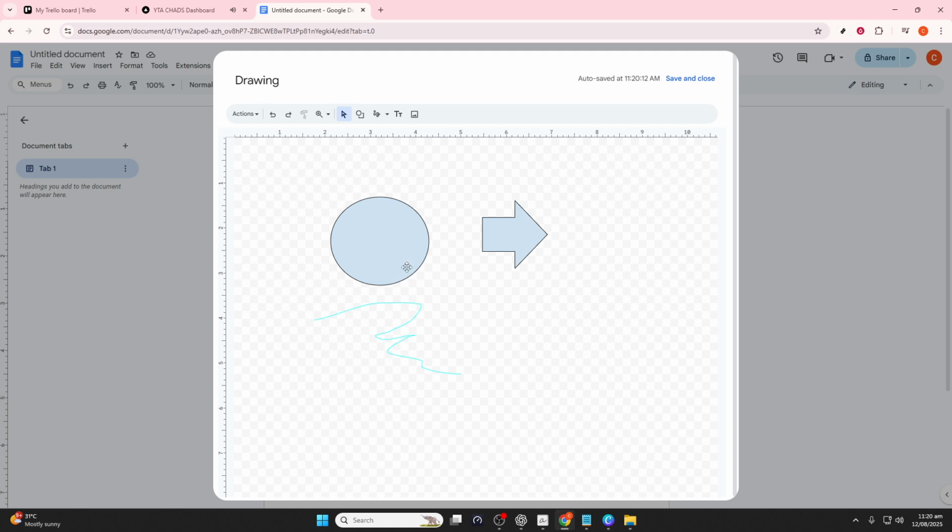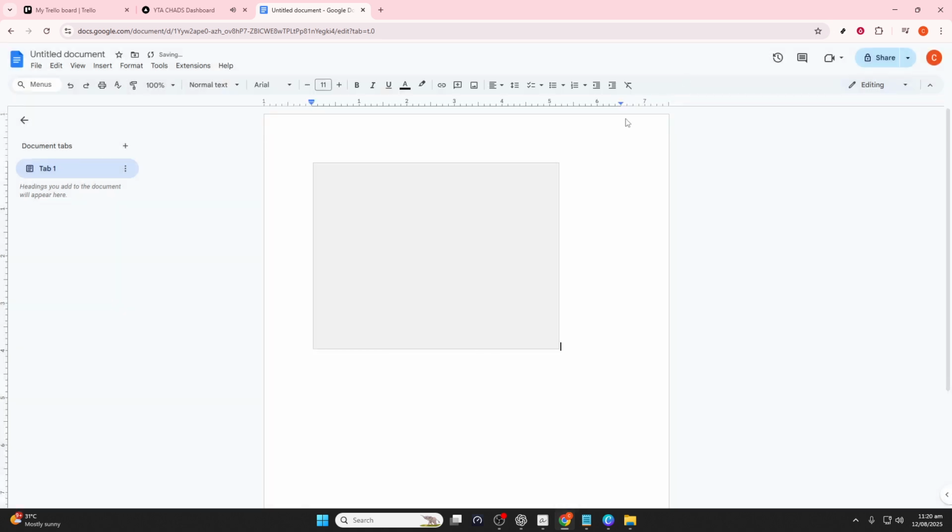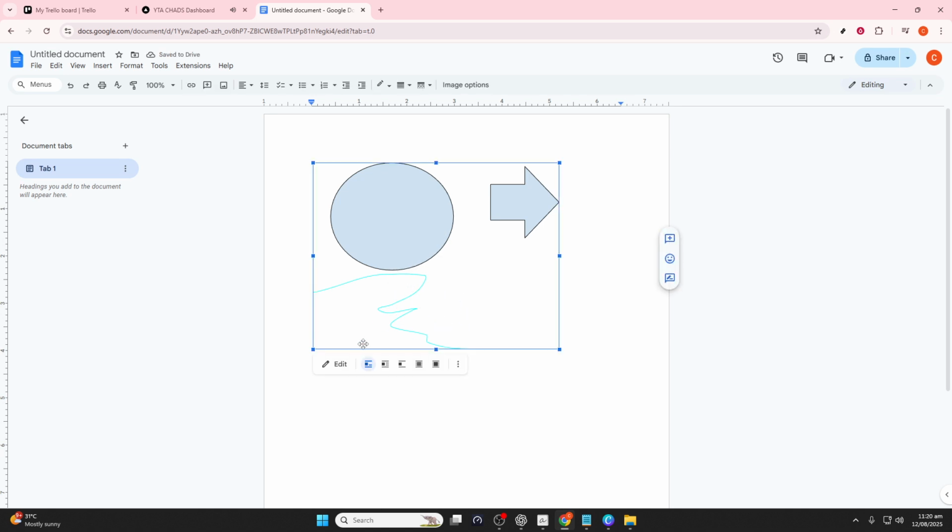When you are happy with your drawing, don't forget to click on Save and Close. Doing this will automatically insert the drawing into your document at the location of your cursor. If at any point you feel the need to make changes to your drawing, simply click on the drawing within your document. You'll see an option to edit, which takes you back to the editing canvas to tweak your illustration.